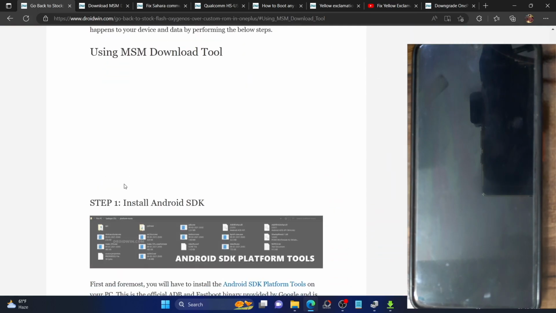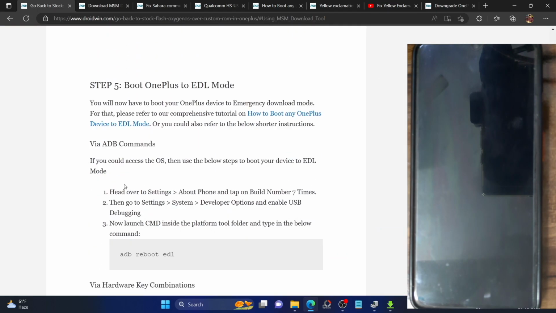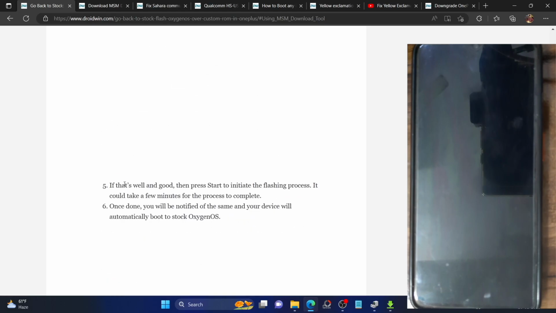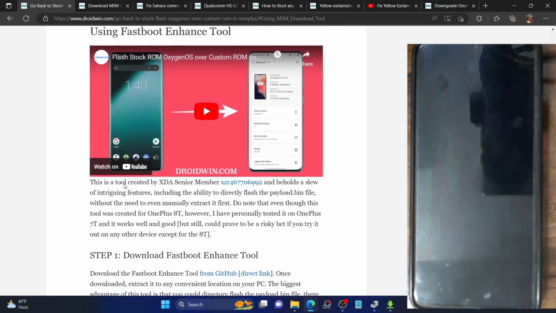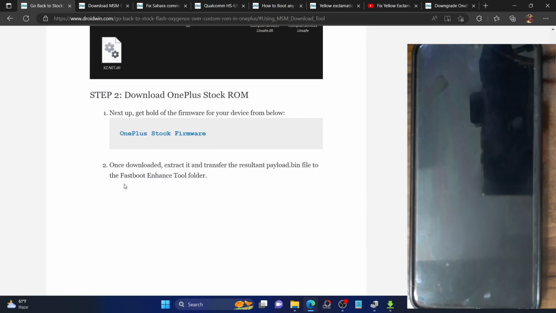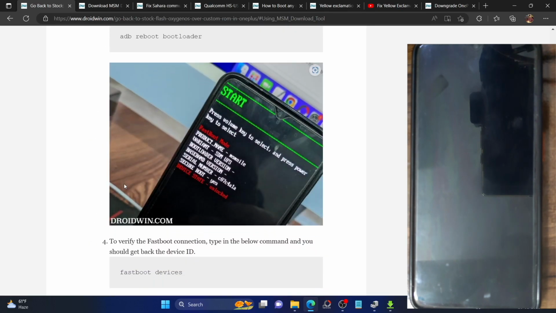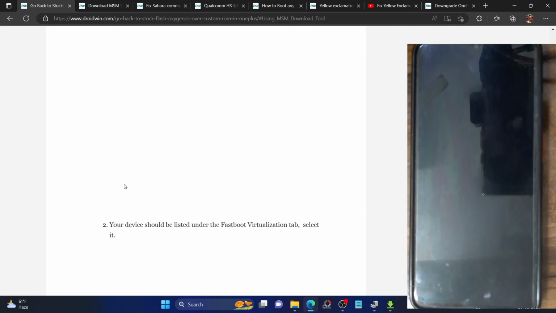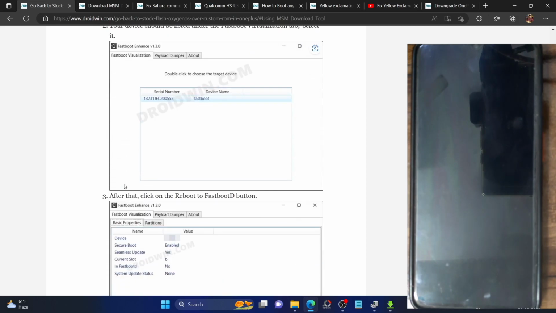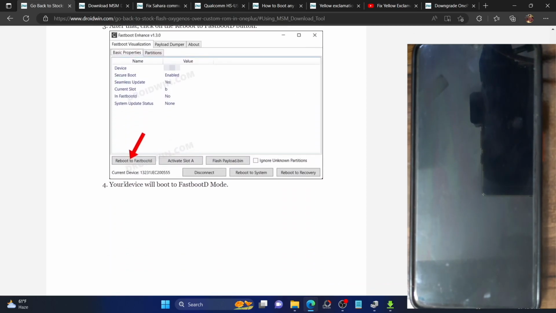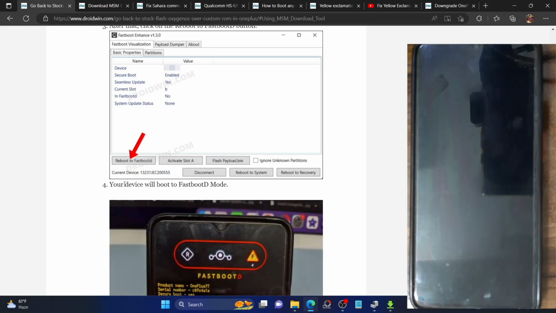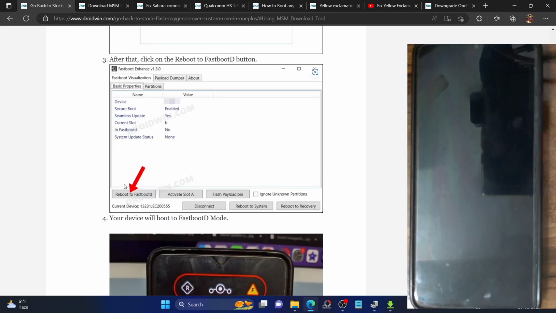So for example, this is the fastboot enhance tool. Let me show you once. Using the fastboot enhance tool, you could simply extract the required partition file. It could extract all the files from the payload. In our case, you could extract the modem file and then flash it via the fastboot command. To flash the modem file, you could use fastboot flash modem modem.img or modem.bin. After that, it should fix the issue.